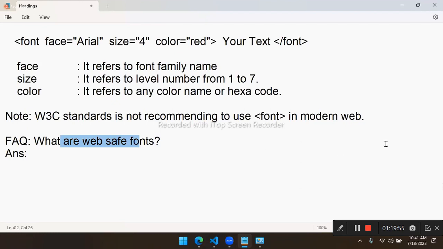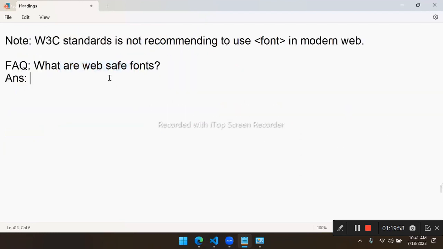Actually, there are three types of web safe fonts. Their names are serif, sans serif, and monospace. These are called web safe fonts. That means if you are using any font and that font is not available on his computer, then his computer will automatically transform the text into one of these three. First priority it gives to which one? Serif. After that, sans serif, then monospace.